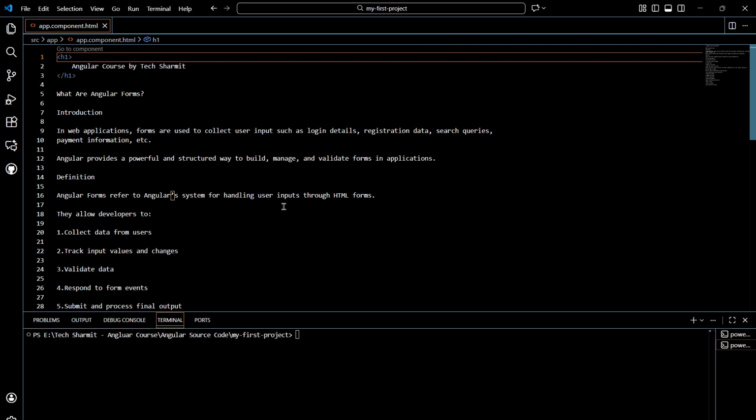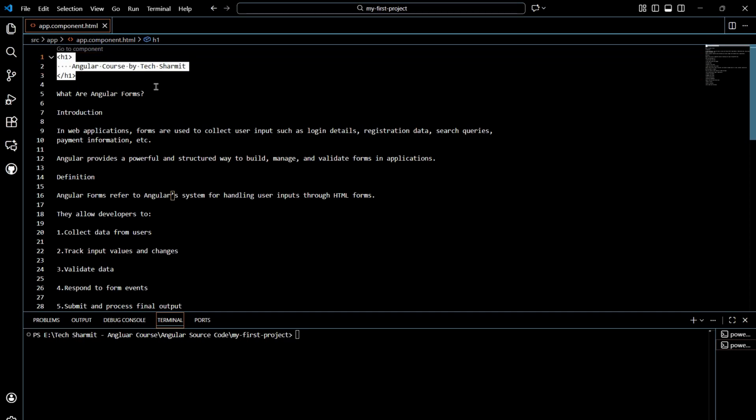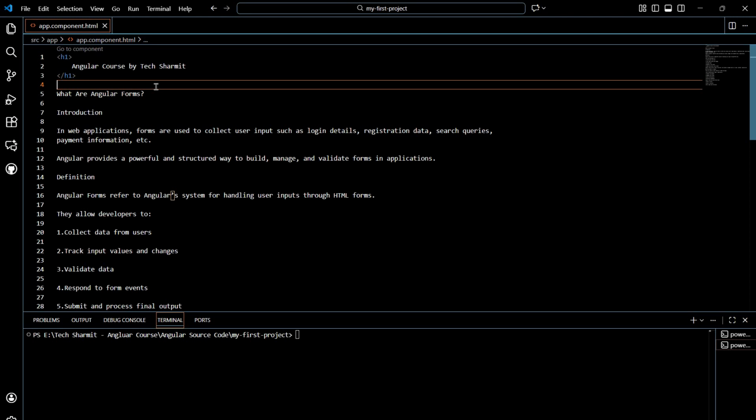So here, I noted down all the important pointers that would be useful for you for interviews and exams, and we will see how we can answer all those questions. First, I have noted down the heading, Angular Codes by Sharmit, and then the first and very important question is, what are Angular forms? So firstly, we will try to understand what Angular forms are.